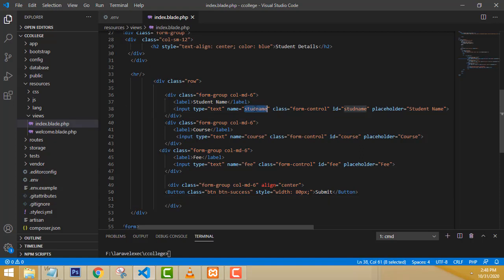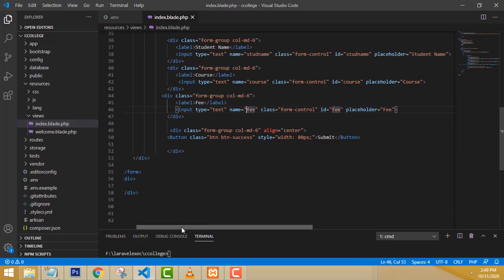So these are the fields, the same field names: student name, course and fee. These are very important. We have to create the database table columns with the same names: student name, course and fee. This is the simple form we have designed.